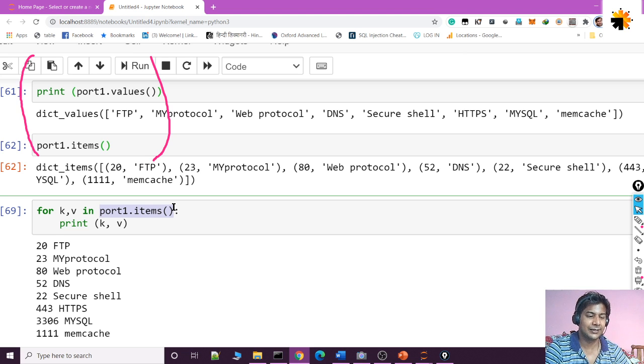It's like an iterator. When the for loop asks, okay, give me the next value, port1.items() gives the next value. Then the for loop again asks, give me the next value, and port1.items() gives the second value. Then the for loop asks for the next one, and port1 sends the next value. It's like an asking thing.